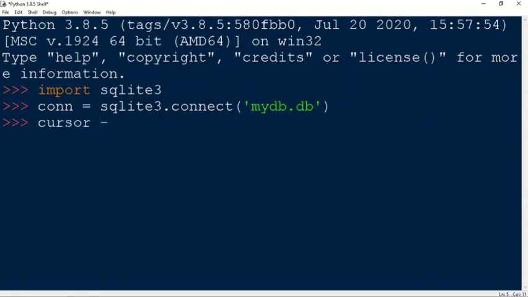Next we'll create a cursor. The cursor enables us to traverse through the records in a database table. It basically functions as a pointer to the records in the database table. When we execute database statements, it points to the rows that satisfy those statements. So we create a cursor: we write the variable curs is equal to conn, the connection that we have created, dot cursor.